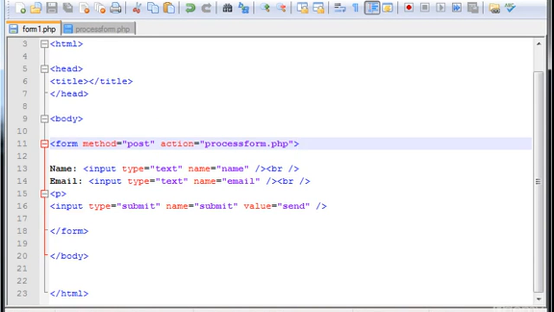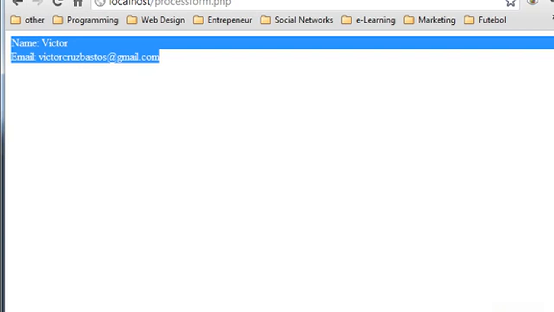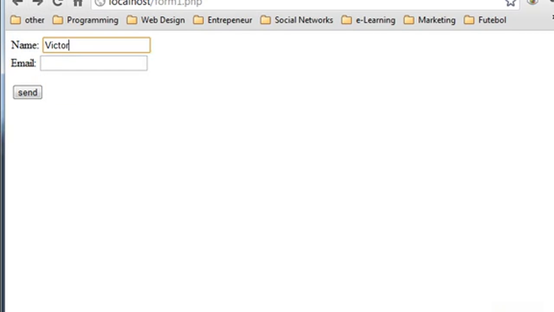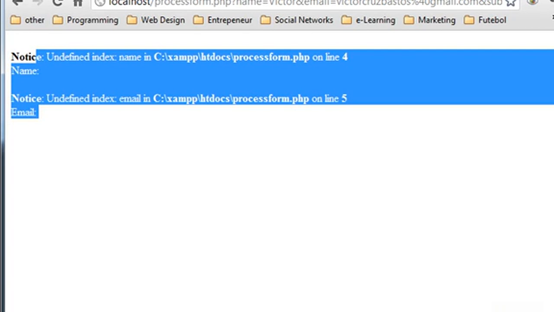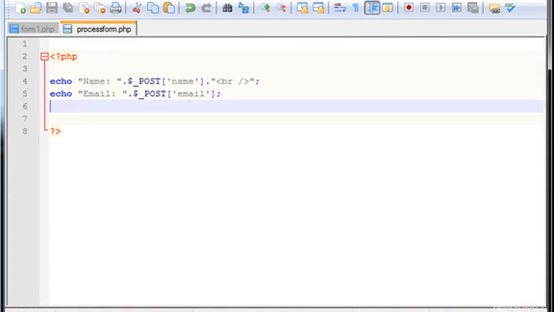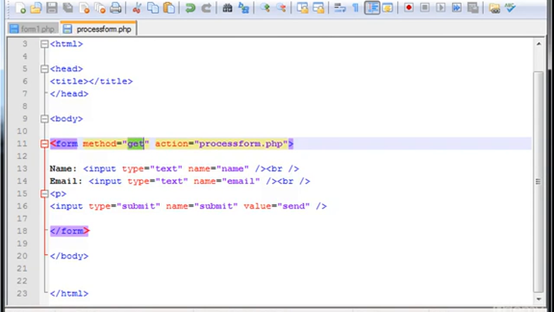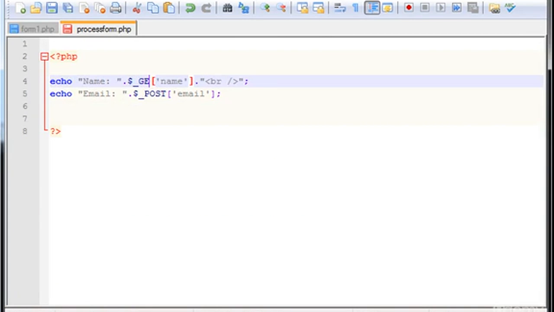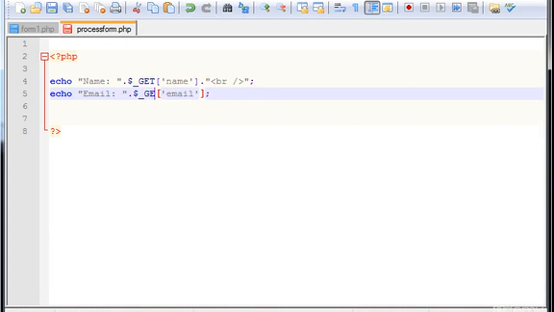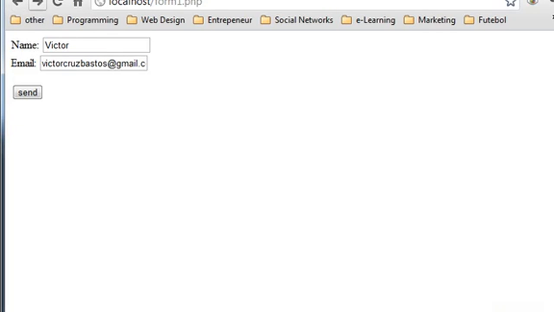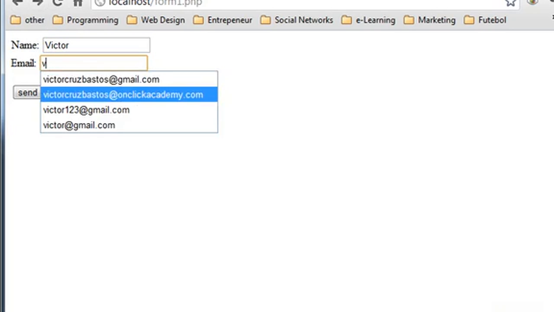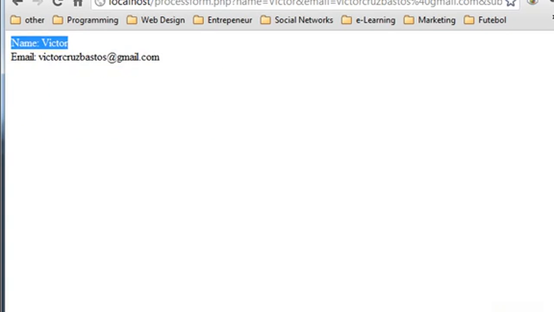Now if we do the same thing but with get, first of all, if we go back and refresh and type the same thing and click send, you'll notice that we have an error, because when you choose get in the method in the form, you have to choose get in here as well as the variable. Okay, now let's try again. Refresh and Victor, send. Okay, now everything is working fine.